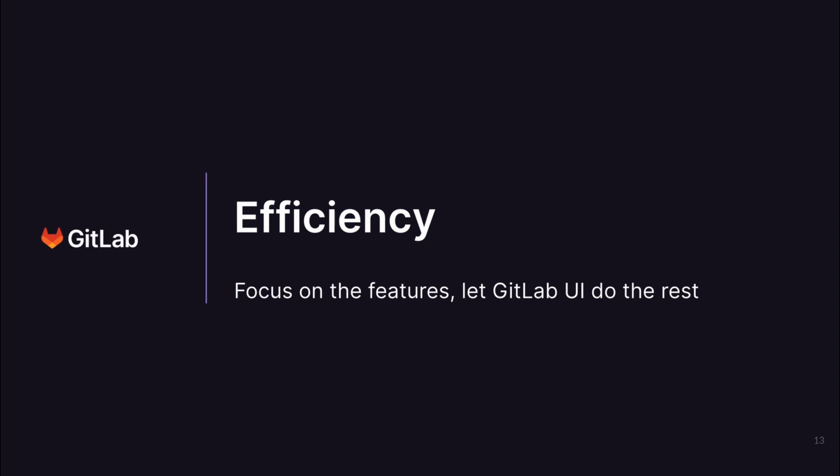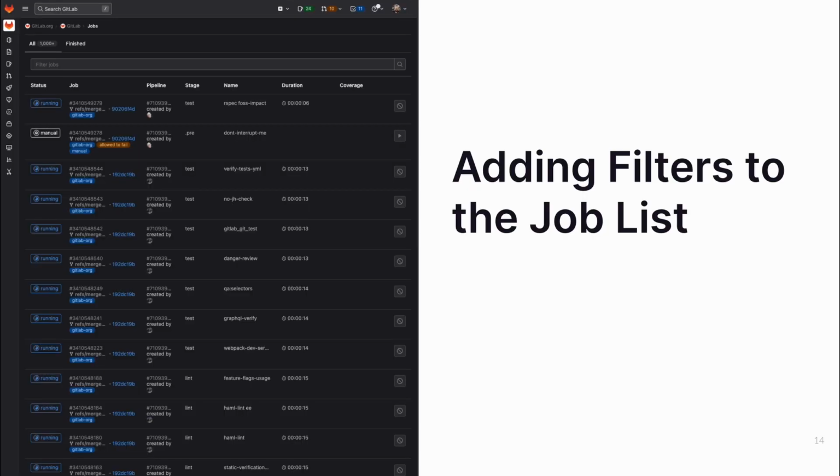Because when you use GitLab UI, you can focus on the features and you can let GitLab UI do the rest. This is exactly what Payne did when he built the new jobs list page, the one that had all the speed increases from last time. So he was tasked with adding filters to the job list.